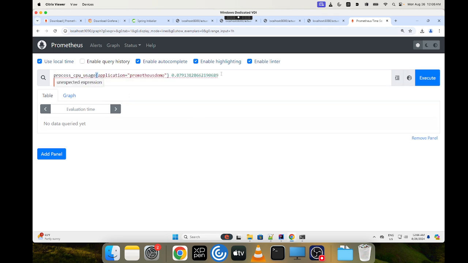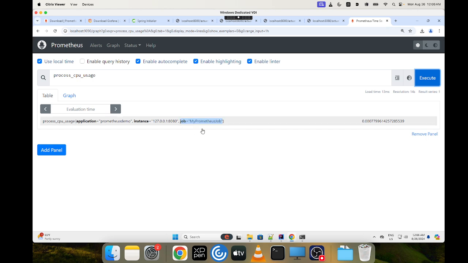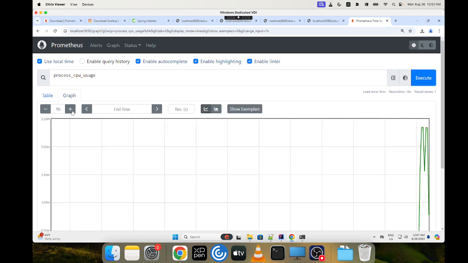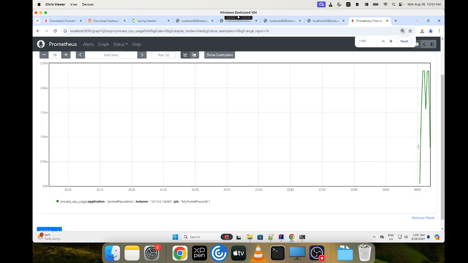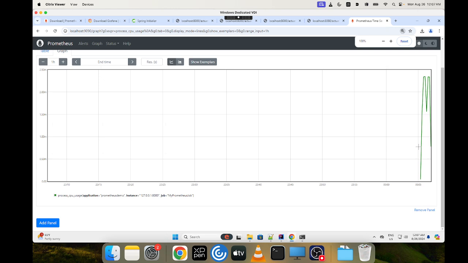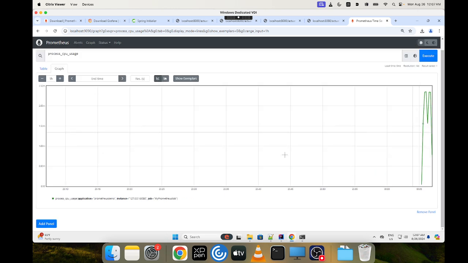No, not full. Okay, execute. You see it's open, right? You can click on a graph, it shows here. You see the graph, right? Graph it is showing, right?